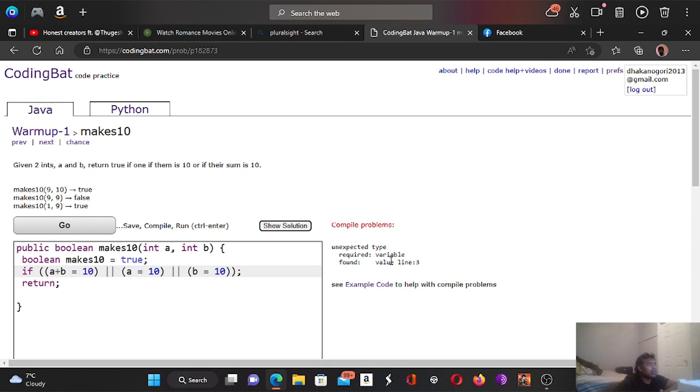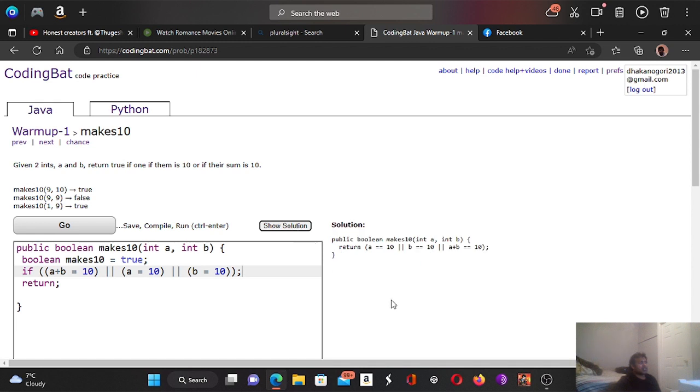Unexpected type, required variable, found value, line 3. Okay, let me see. A is equal to 10, B is equal to 10. I almost did that, A plus B is equal to 10, but I couldn't know about the double equals. Yep. So you have to do the double equals in Java. And you're okay. Let me do this thing.